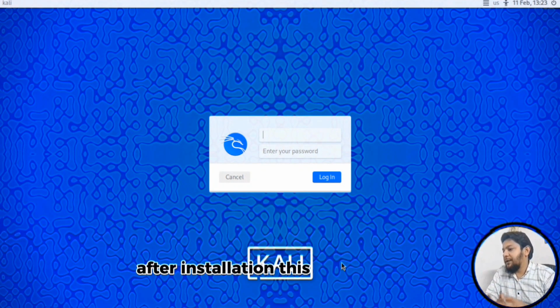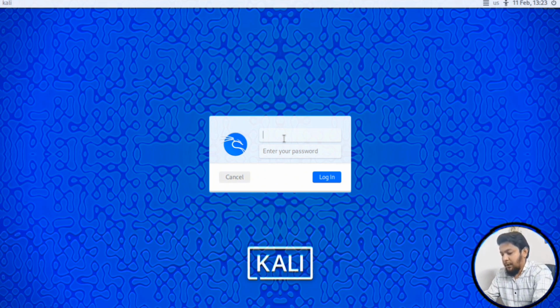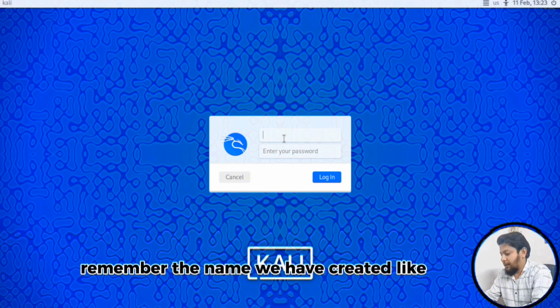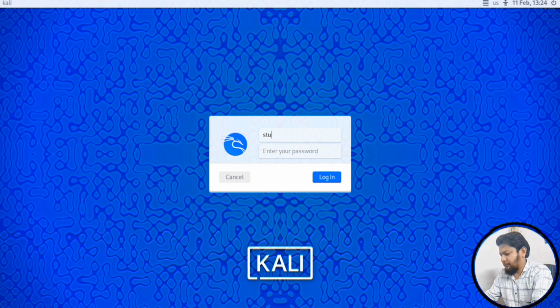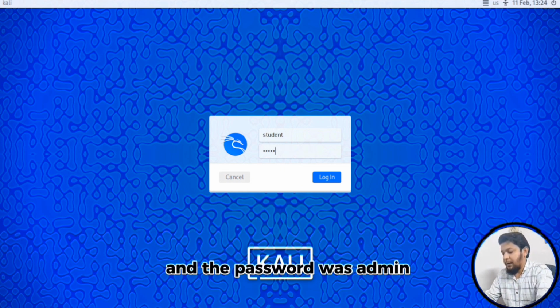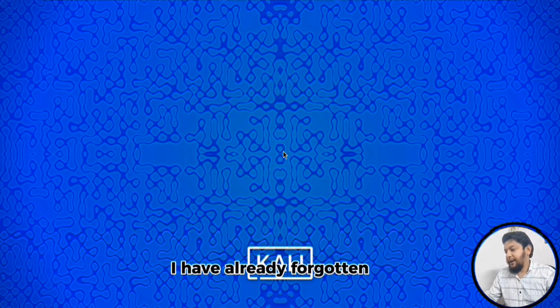This is our interface. So the name, remember the name we have created, like student, and the password was admin. I have already forwarded this. And this is our Kali Linux.